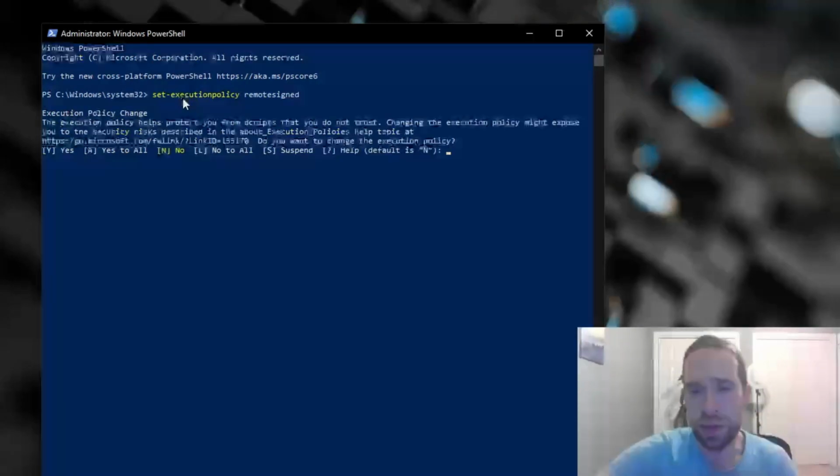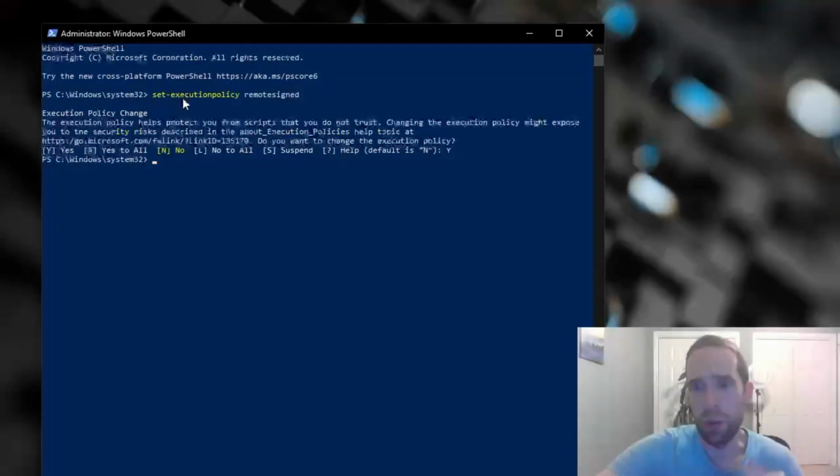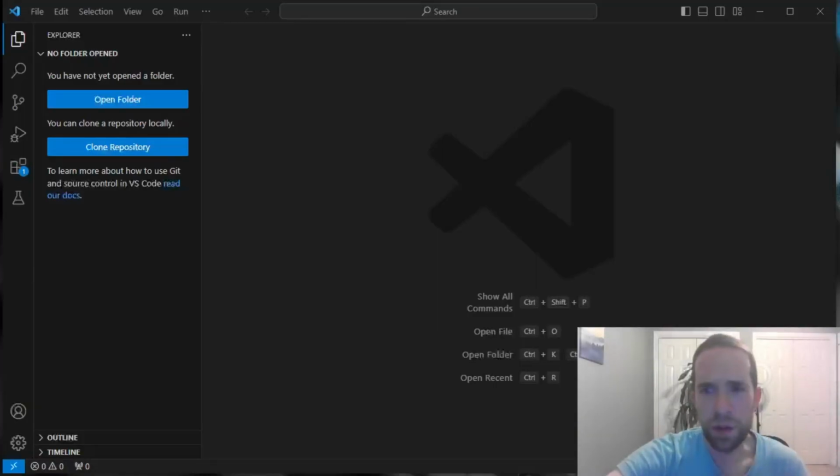Again, if we don't do this, it's going to try and activate a virtual environment later using PowerShell. And if we don't do this, it's not going to work. So you want to run either Y or A, and then we're good to go. Now we're ready to get started with Visual Studio Code, or VS Code.